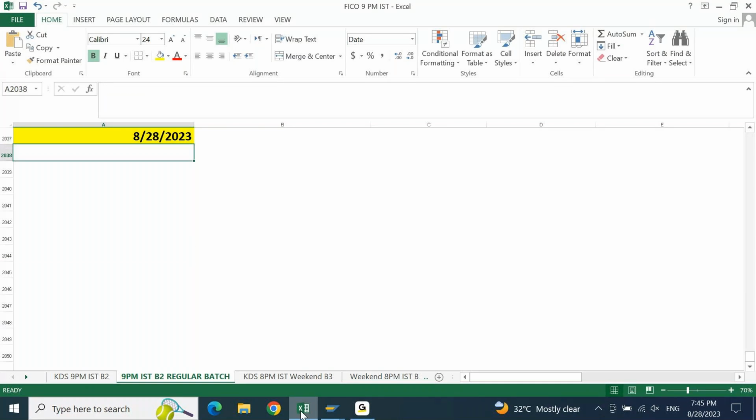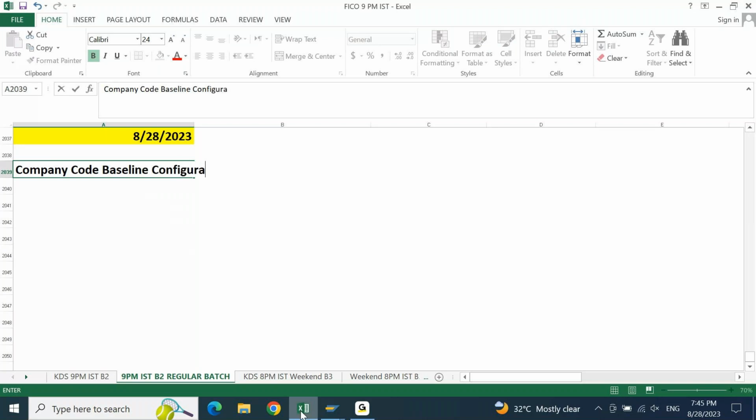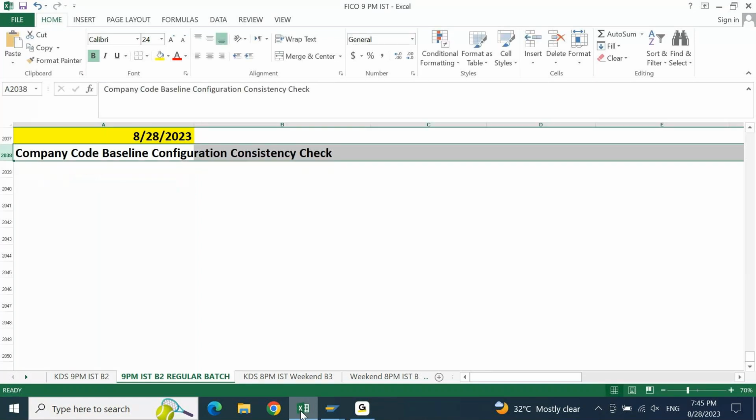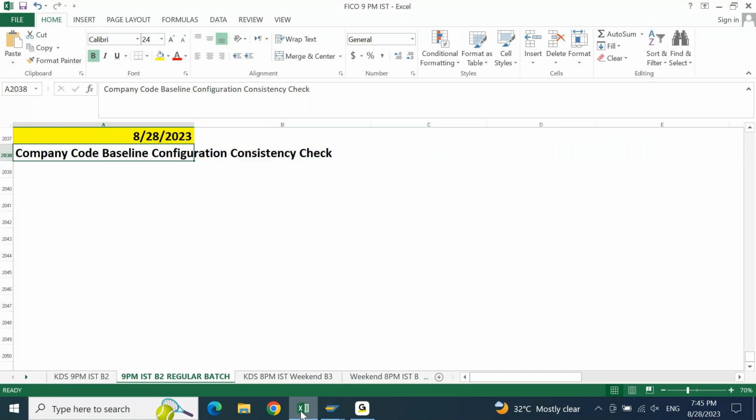So before I proceed with the further settings, we'll talk about company code baseline configuration consistency check. Now this is a new feature in S4HANA system. In ECC there is nothing called consistency check, but in S4HANA you will find something called consistency check to make sure whether your settings related to your company code baseline configuration are properly defined or not, whether there are any inconsistencies, whether there are any missing settings. System will verify and it will tell us.